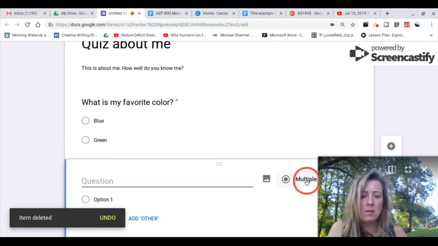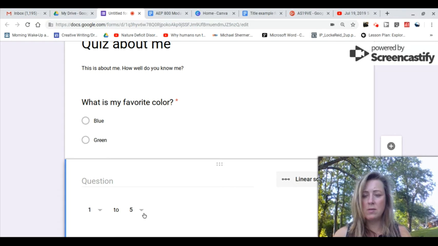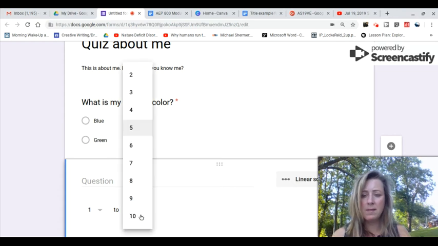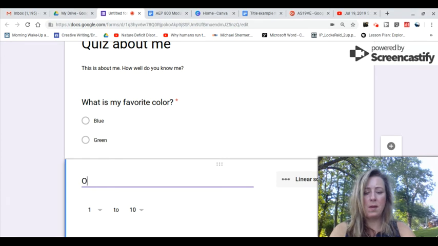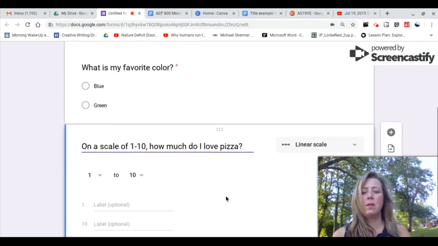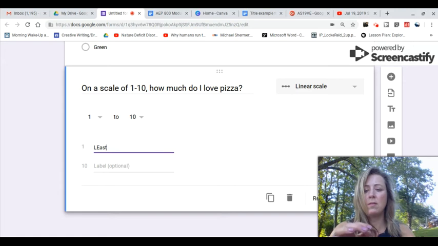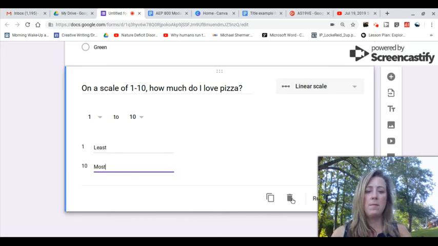All right, so I'm going to make this one a linear scale. I can change it so it automatically gives me 5, but I can make it 10. So on a scale of 1 through 10, how much do I love pizza? If you know me, you're going to get that right. So label 1, it's a pretty standard thing, but we'll say least, and 10 is most, or however you want to call them. We again want to make this a required question.